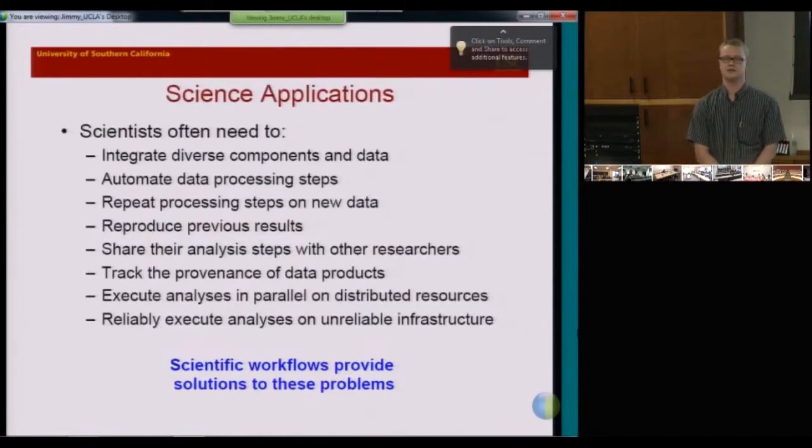So first off, what are scientific workflows? Scientists often have problems where they need to integrate a lot of different application codes and a lot of different data sets that are produced by different groups, written by other scientists, and they need to bring them all together and integrate them into a single application. So they need to do things like automated data processing. They need to repeat processing steps on new data, so they need to create a pipeline, process data through it, and then when they get new data, they need to process it again. They need to reproduce previous results so that they can go back and validate results that they've created previously.